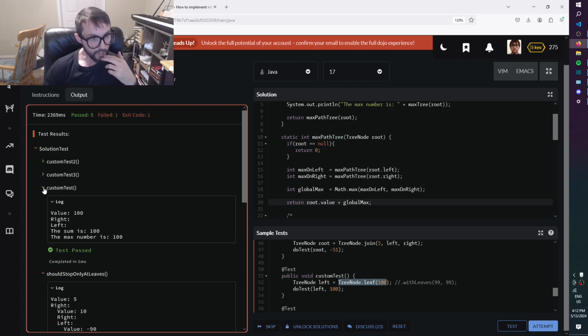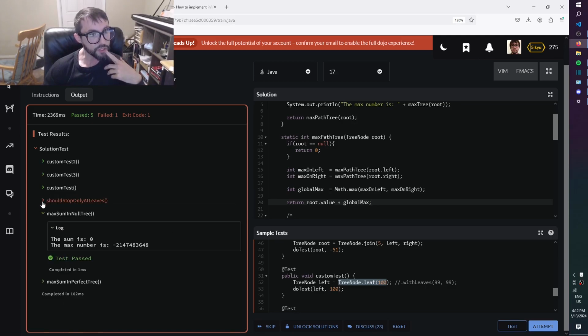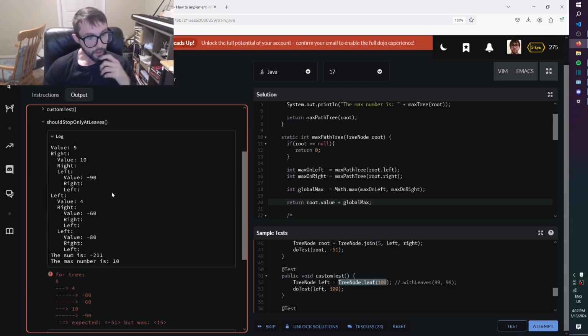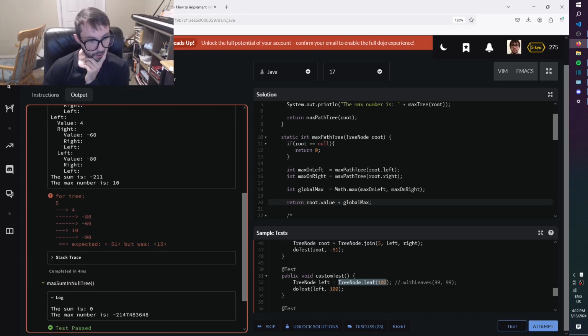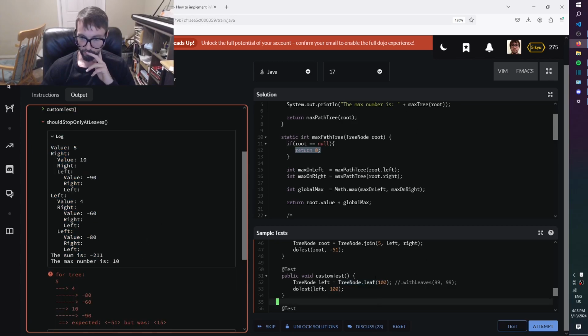So that's all looking pretty good. I mean, I think we've taken a good stab at it. So why are we getting the wrong number at should stop at only leaves? So what is the actual, okay, so it's expecting negative 51, but it was 15. So is this a problem? I think it might actually be a problem with return 0. But this is a pretty complicated tree. It would be nice to find a simpler tree that also fails.